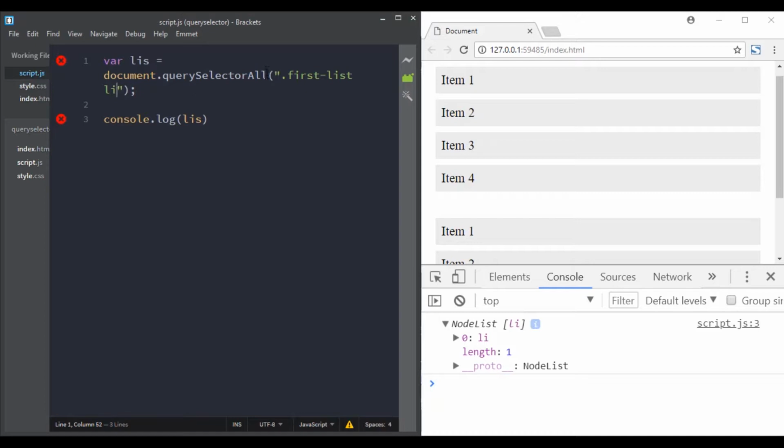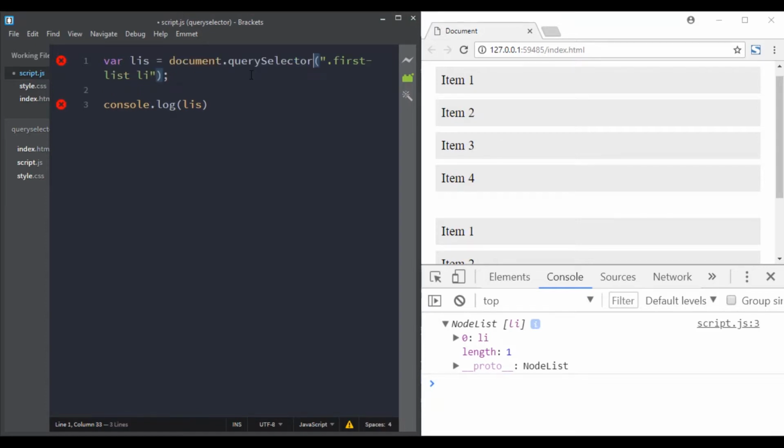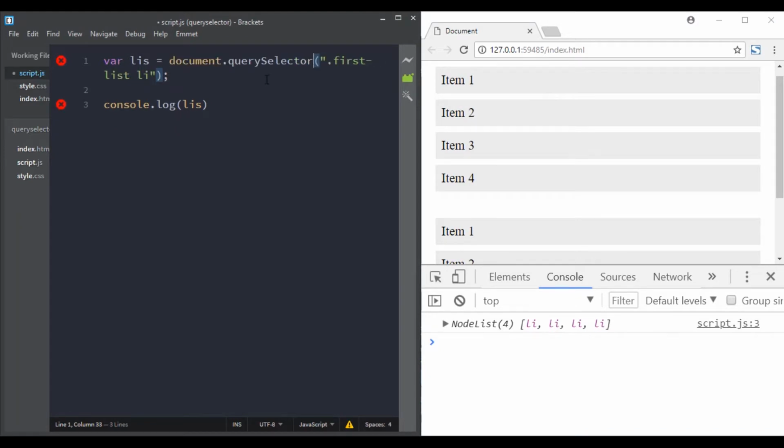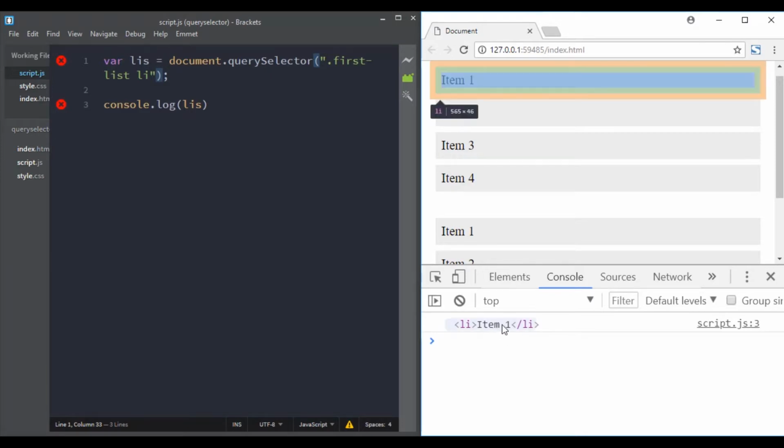But if you use querySelector, this method only returns the first item it finds. For example, we used querySelectorAll to get all of the list items, so the result was an array of list items. But if we change it and use querySelector, the result will be one element. The first element it finds will be returned. In this case, it returns the first element from the first list, because it is the first one it finds.